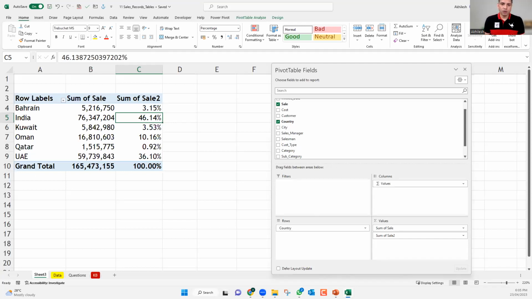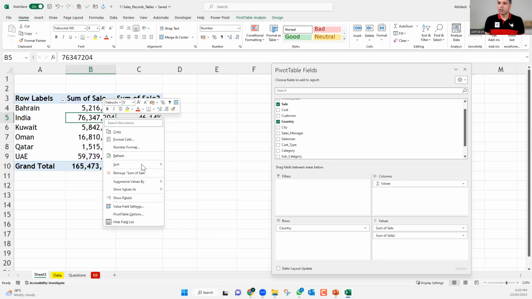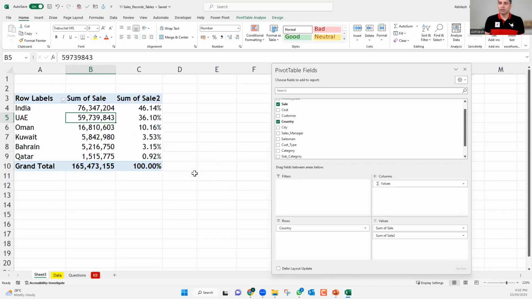Mahesh, is it possible to sort values? Yes, you can select any cell, right click, and then sort smallest to largest or largest to smallest. Let's go for highest to lowest. So sorting is possible based on the number.